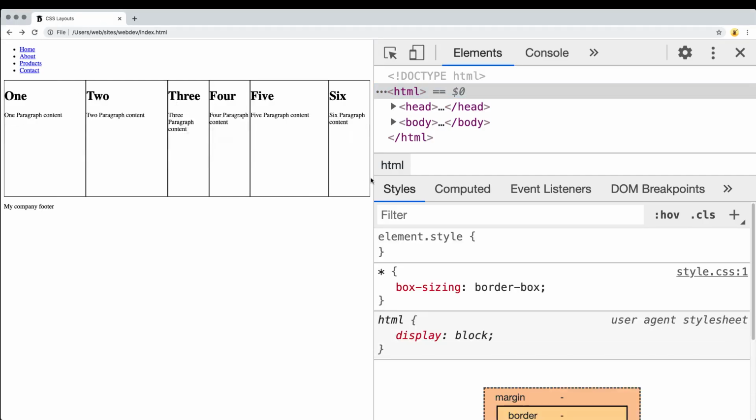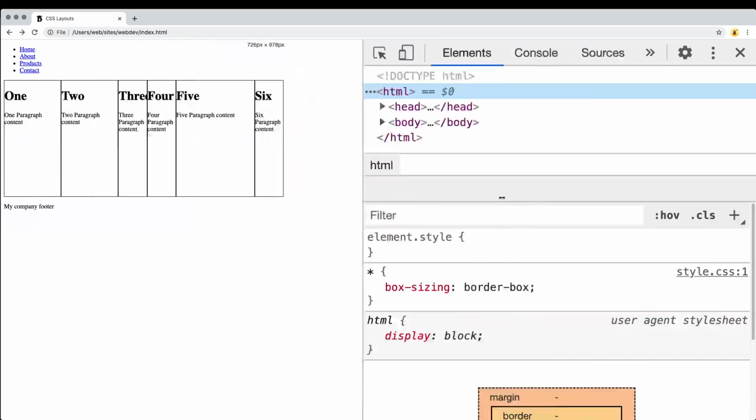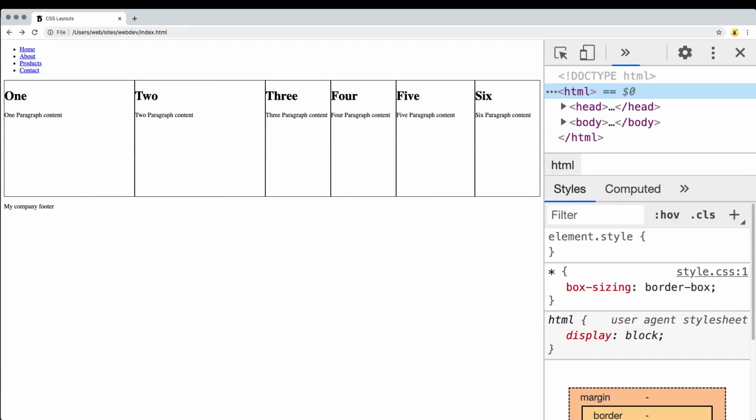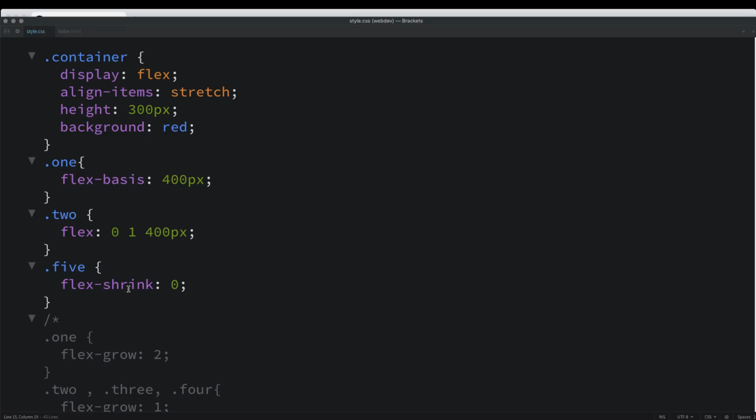So updating that will allow it to shrink under the 400 pixels. So setting the 0 to a 1 will allow it to change the way that it's behaving when it's shrinking or growing. There's also self-align properties.